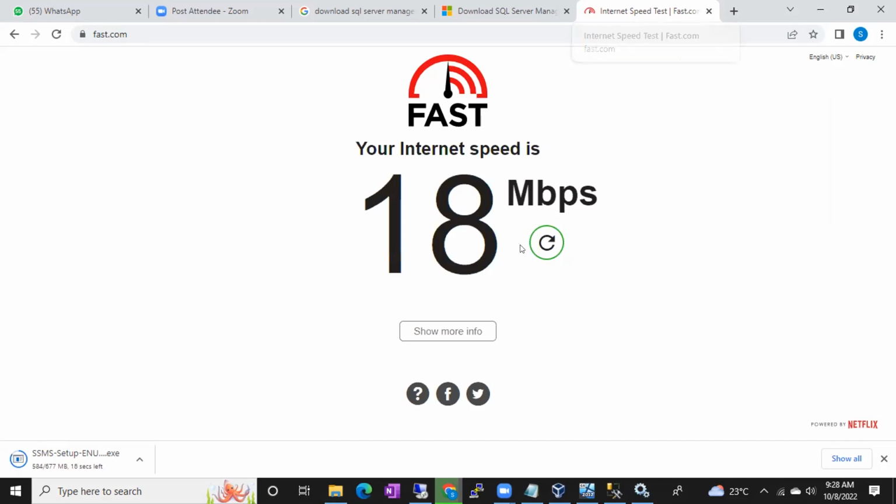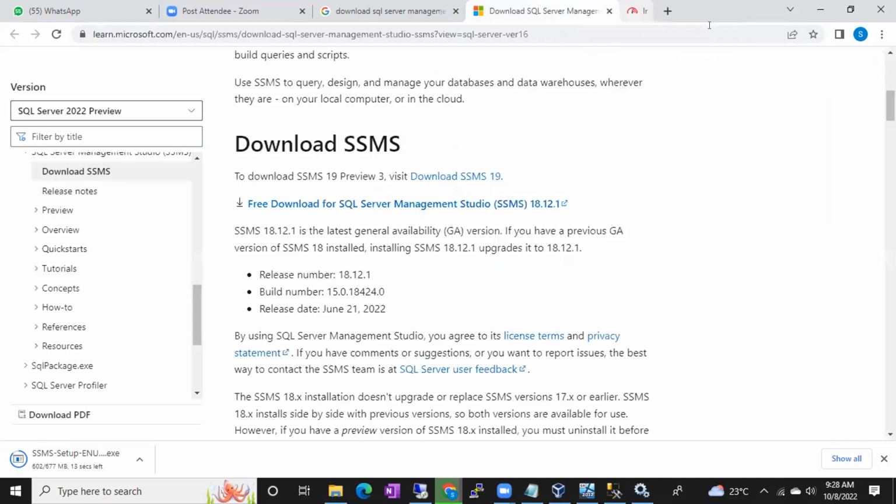Mine is 100 Mbps plan. See how much I am getting, 18 Mbps. So almost downloaded. Right, so what we can do, let's copy this file. 1 minute. Just right click copy, guys.